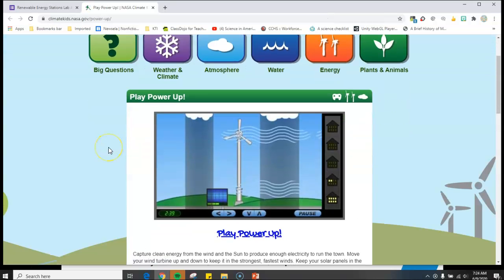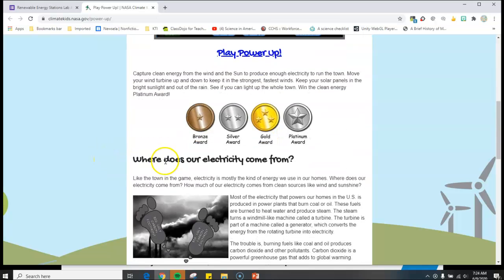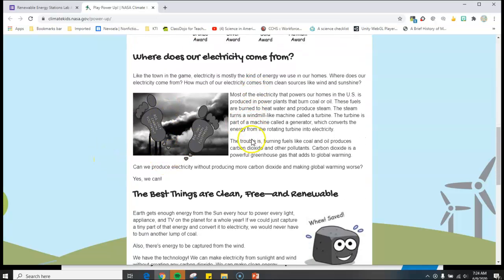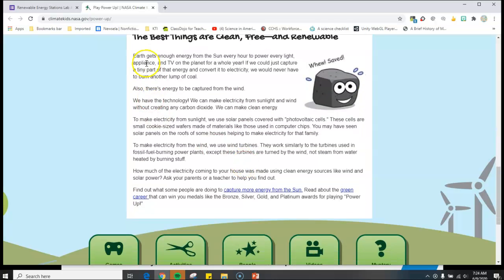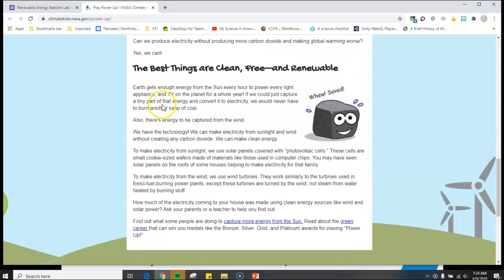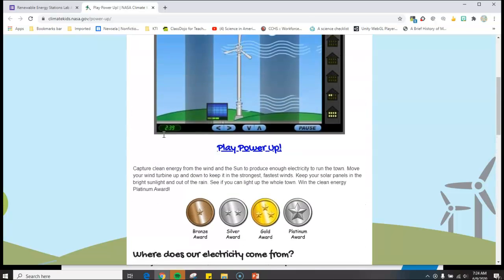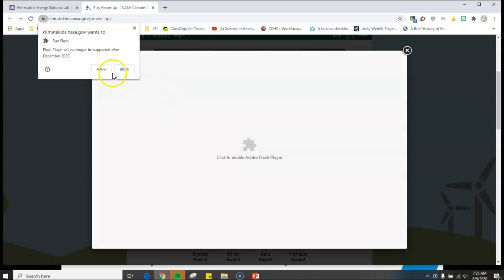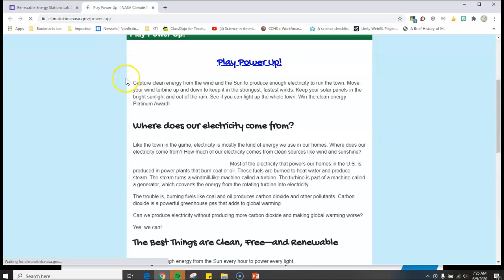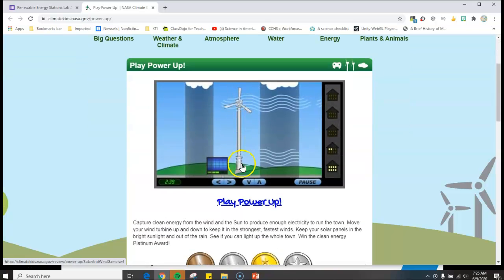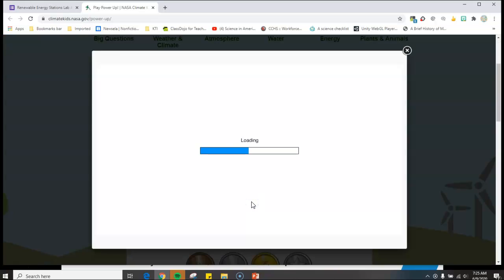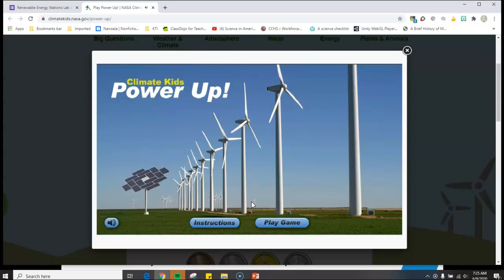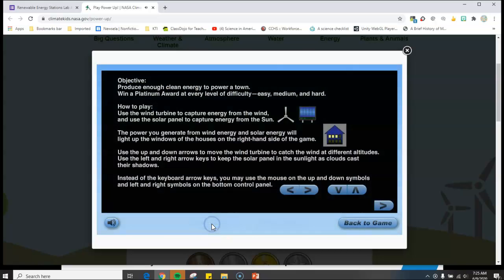So here's Climate Kids. You want to read this short introductory information, a few short paragraphs right here. You'll be able to answer a question or 2 from that. And then you'll click Play Power Up. Here's where you want to enable Adobe Flash. So you want to click right there, and you want to allow. And it'll come back and you'll be able to play the game. It'll load. Look like this. Oh, and you get some great music. There you go. So read your instructions.